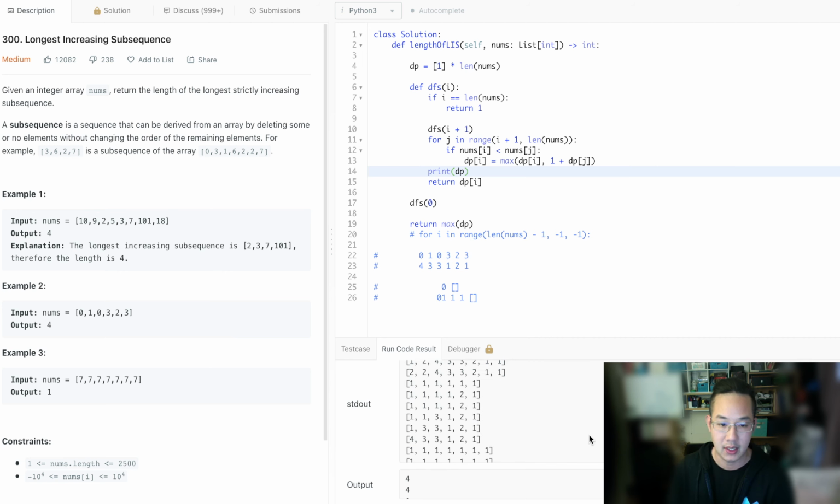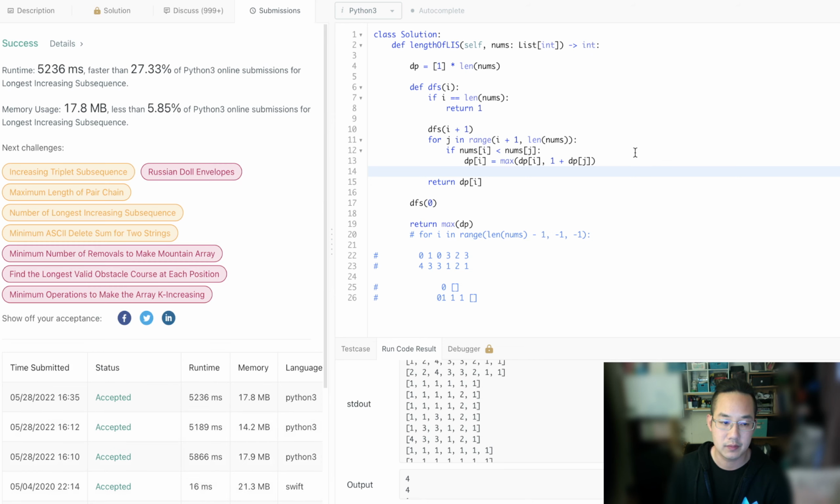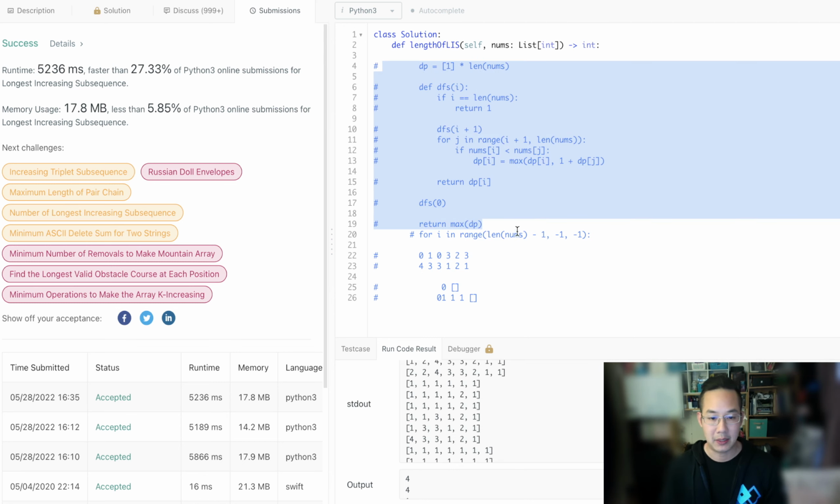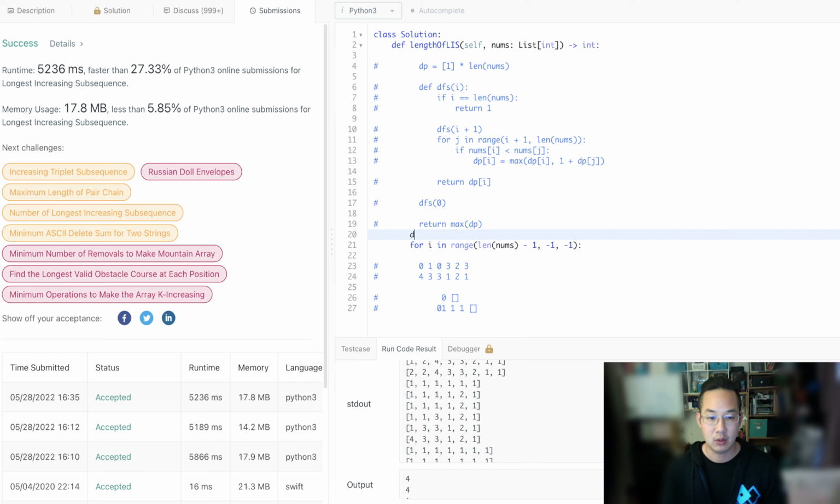Okay, so with that, we have done the top-down method. Let's do the bottom-up method now. So the bottom-up method is basically the same, but instead of starting at 0, we're starting at the end, so we don't have to go all the way down and go back up.